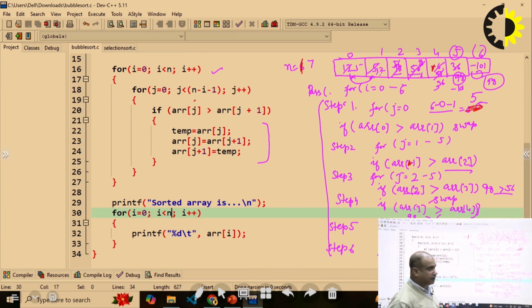Again the array will be started for 1, not 0, because in pass 1 the value of i starts from 0 to 6. Here it will start from 1 to 6, and again all the steps will go on in the same line, and we are going to get the bubble sort of this particular array.